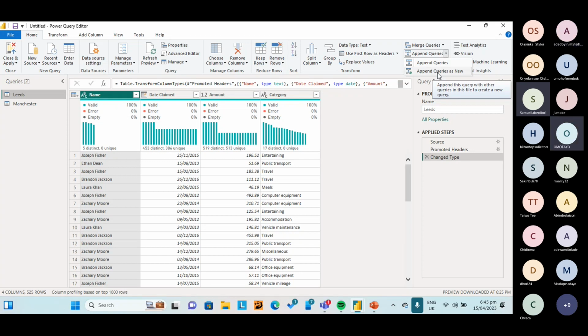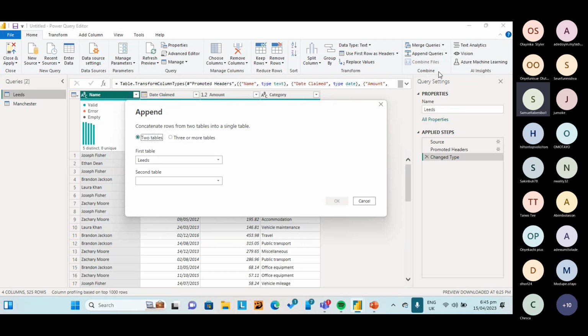And then I will show us when we have to load back this data. You don't need to load all 3 tables. So we'll get to that point. So let's finish up with appending queries as new. You click on append queries as new, and a navigator comes up. So you see now, let's talk about the navigator.